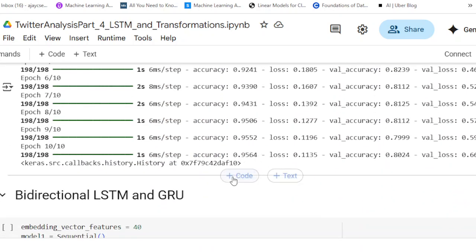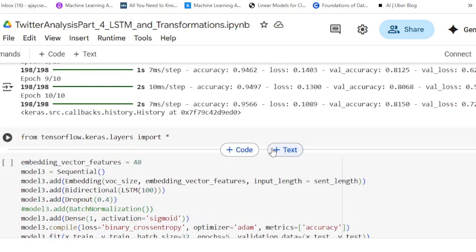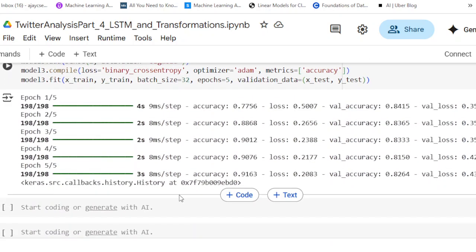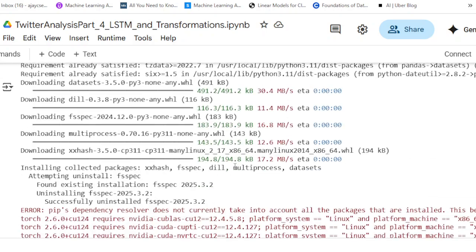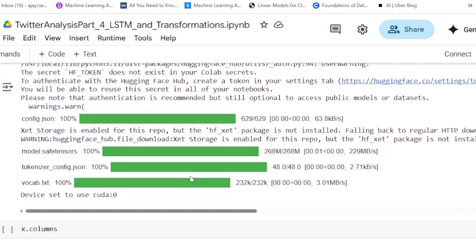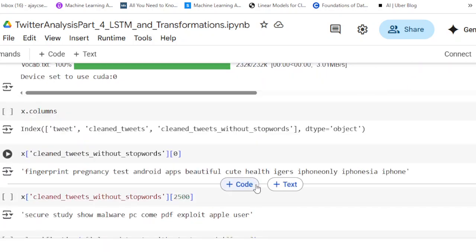Similarly, instead of LSTM, if I apply GRU and everything stands same, then I'm getting a final accuracy of 95%. Bidirectional LSTM and GRU can also be used. So this is bidirectional GRU, processing the data in both the directions, and that has given the accuracy of 95. This is bidirectional LSTM, and accuracy is 91. Transformer models can also be used. So initially I load the needed packages. I make use of the text classification model here.